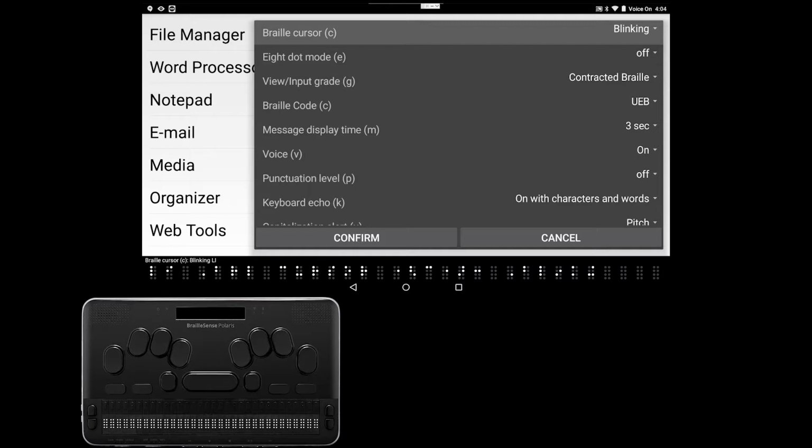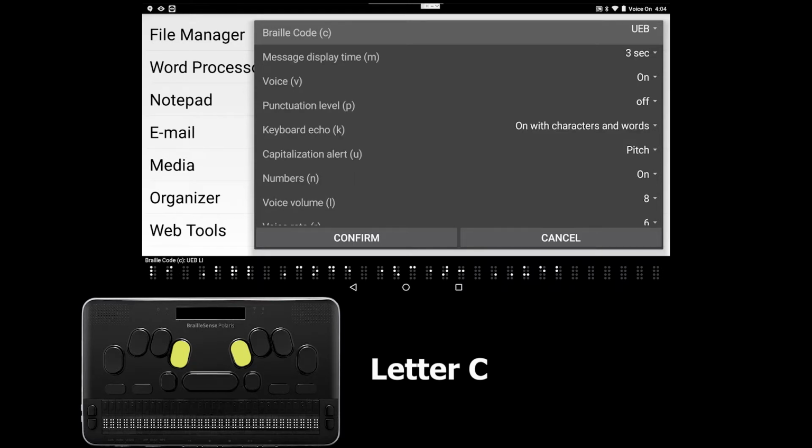This is because global options contains many settings, and some letters for navigation are repeated. To get to Braille code, I'm going to press the letter C again, and that places me on the Braille code settings. Braille code, C, UEB list item. Now that I'm at Braille code, the Polaris will announce which code you're currently using. I'm currently using UEB, but let's say I wanted to use French as my Braille code. To change the Braille code, I could use the spacebar to move forward, or backspace to move backwards through the different options.